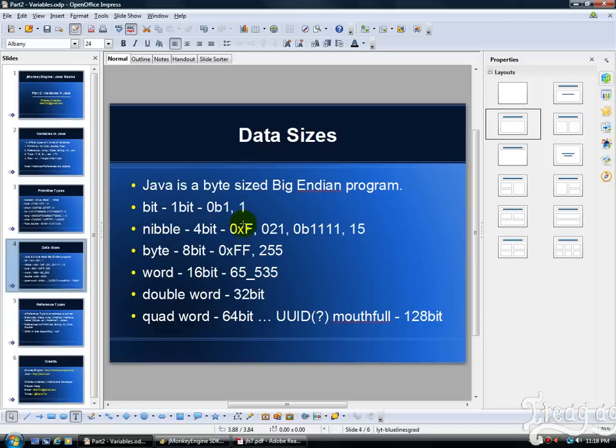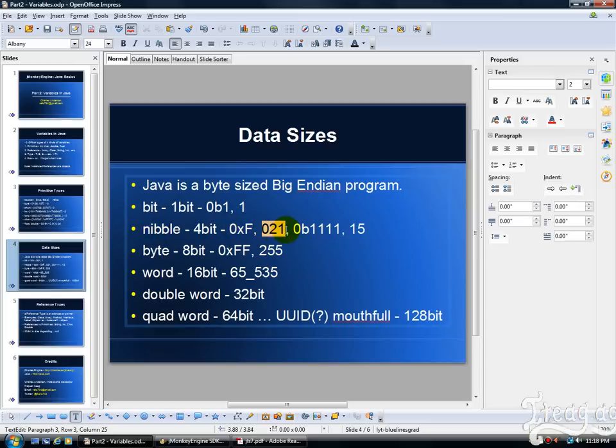So nibble gave rise to octal back in the day, back in the 70s and 80s. Yeah, base 8, go figure. Not really that popular. But base 16 or hexadecimal, definitely popular. Binary, always popular.